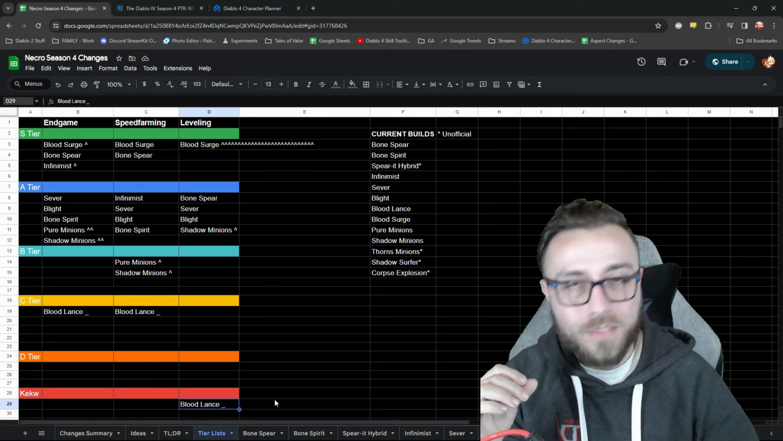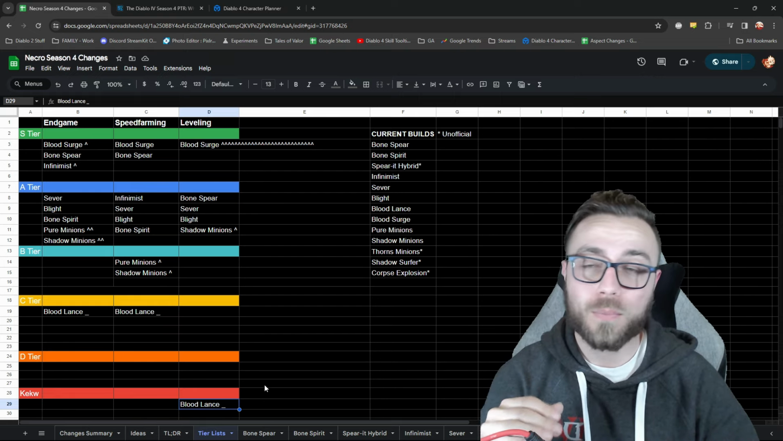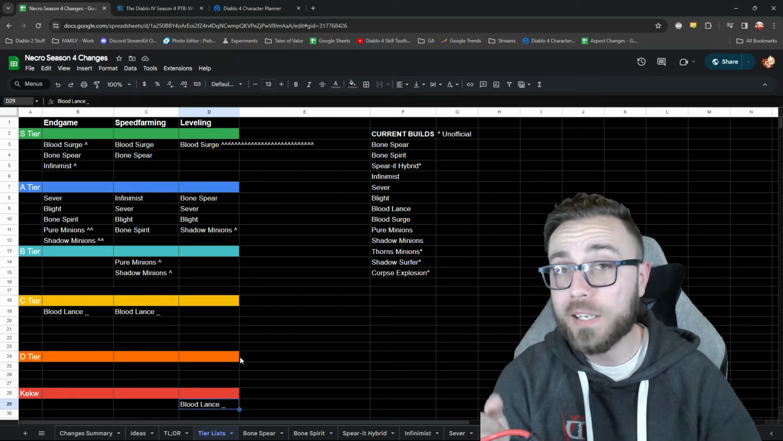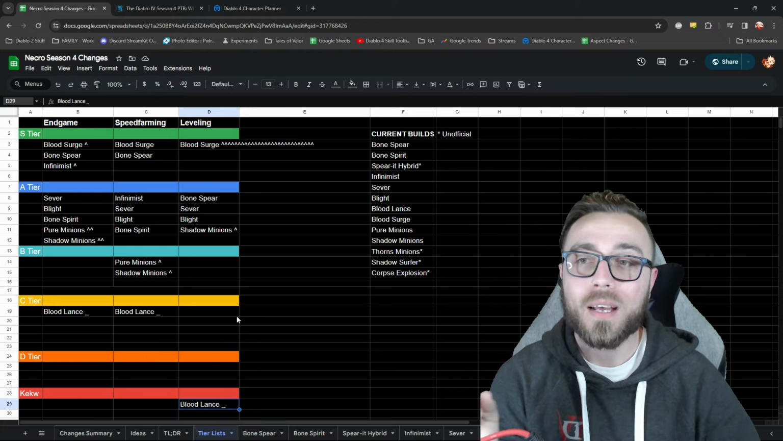And then you'll notice that Bloodlance is all the way down at the bottom, even worse than D tier, because it is just the most trash build. We don't even have a build guide for it for leveling, because you literally shouldn't do it. Can you? Yes. Is it good? Hell no. So there you go.